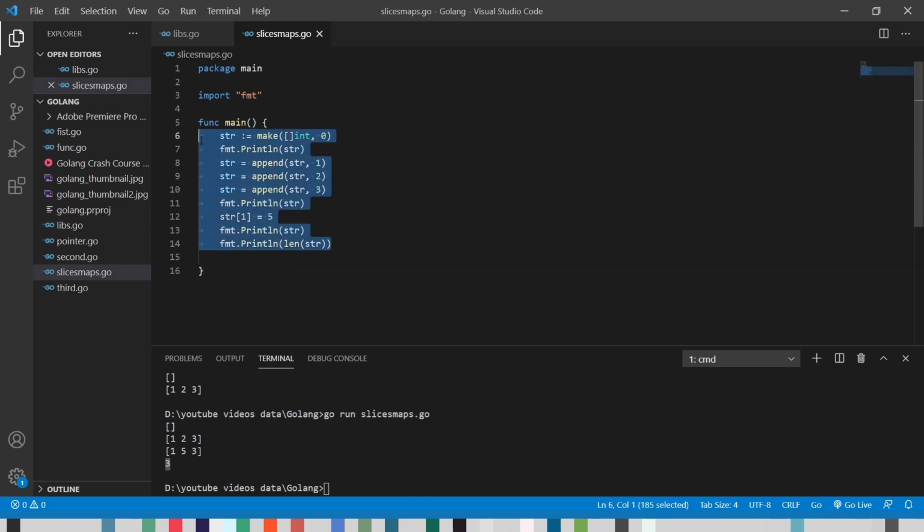So this is how we can declare a slice using the make function, add the values, change the values, and find the length. And just like the length function, we have a lot of other functions that I explained in my previous video, right?